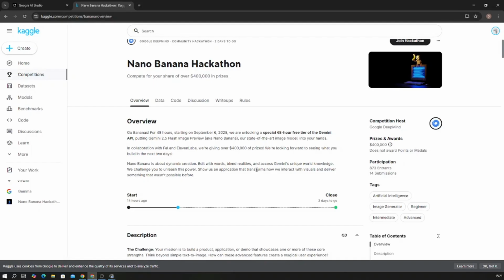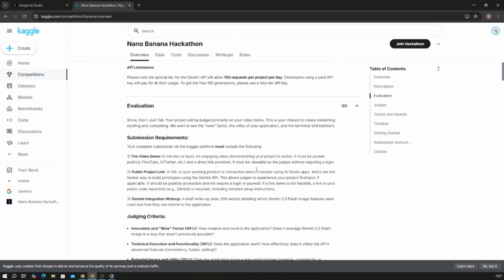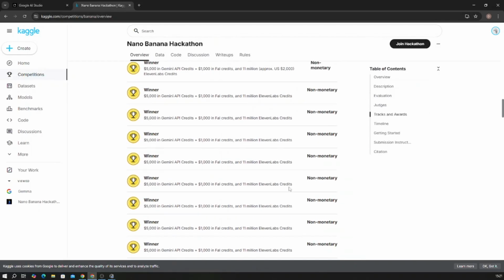So you will get free API access, you will get goodies. All those are in the winner section. You can head over and check what winners will get. So you will get Gemini free API credits, around $1,000 of credits. All these are for the winners.